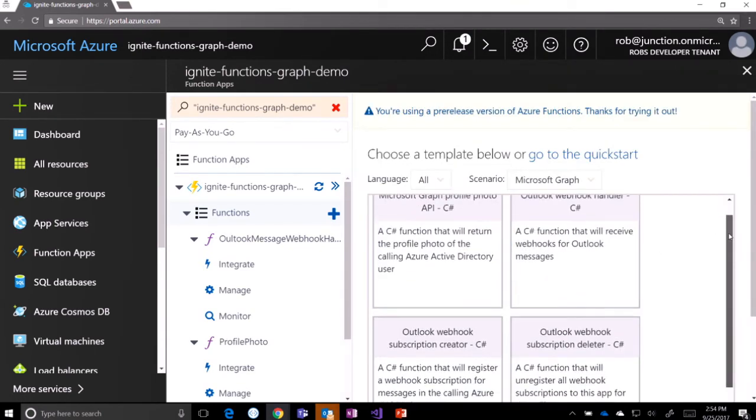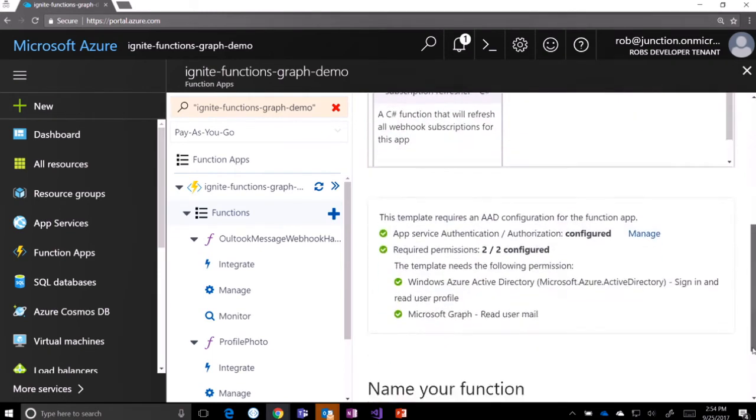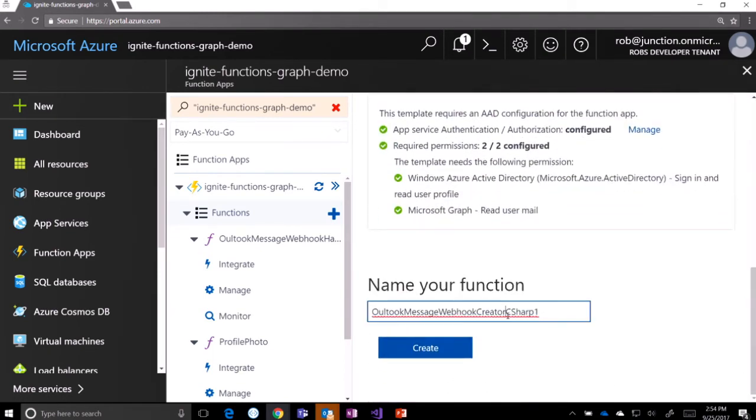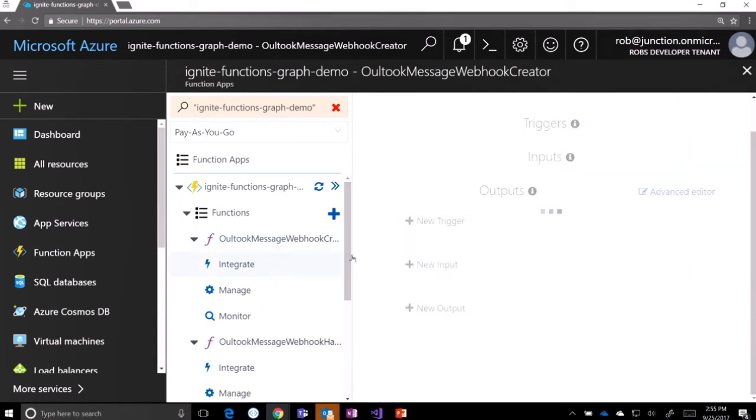you can see Microsoft Graph there, and things like subscription creator, deleter, refresher. I'm just going to do creator. Obviously, for the full scenario, I'd want to refresh them and delete ones when I'm done with them. But just to show you how easy it is to get this up and running, I've now got my webhook creator. All it does is create a new GUID that is the client state, and then log that this HTTP trigger was hit. So really simple, and all of the work is done by these bindings.